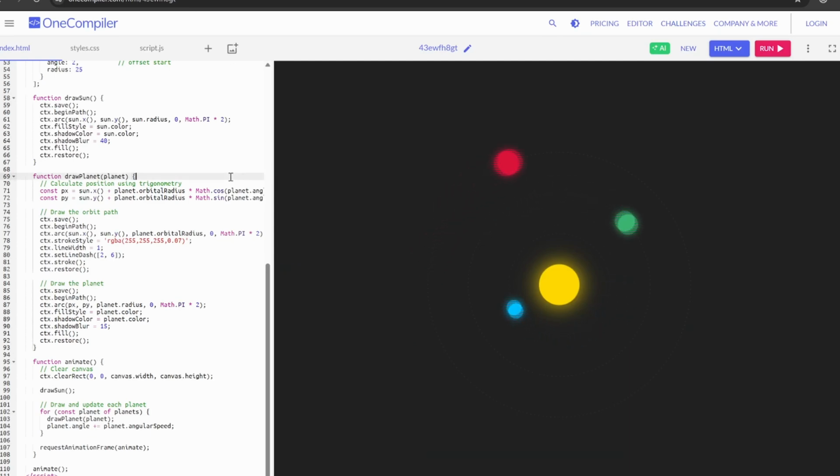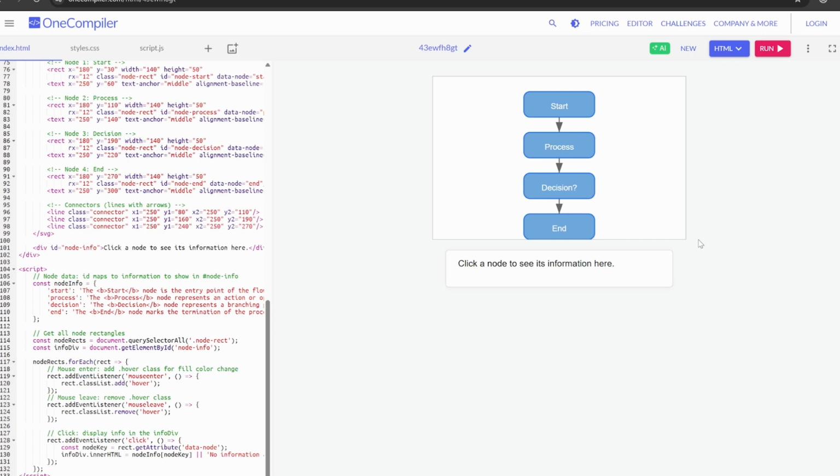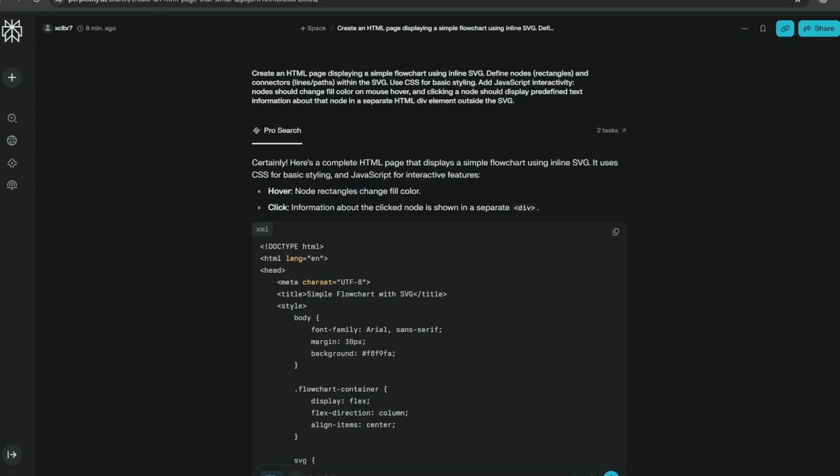I'll copy this, I'll paste it here. So start. End. So as much as we wanted, it ticks all the boxes. When we hover, the color is changing, and after clicking, it is showing the text outside of this whole thing. So this is what we wanted and it is working. So now let's come to the next prompt.